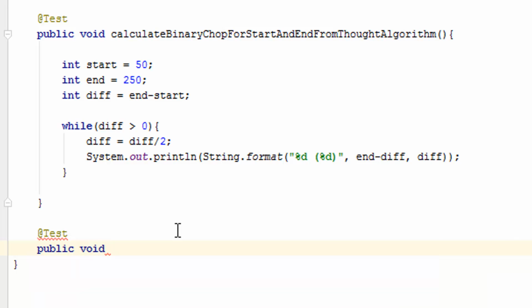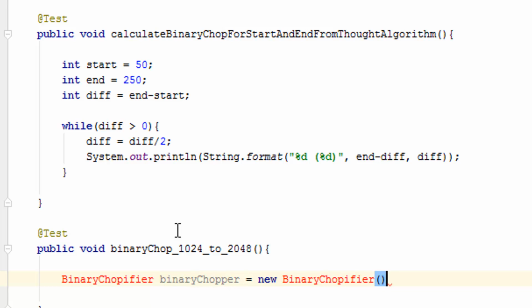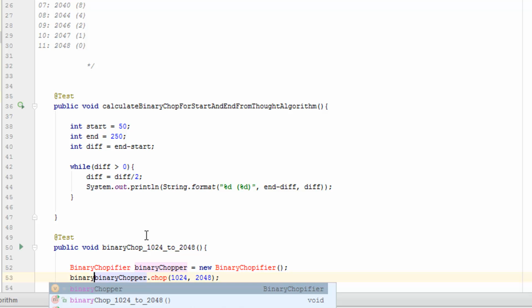So I'll just start by calling this binary chop 1024.22048, and we'll gradually build this up. Now I think that what I'm going to have is a binary chopifier. I don't think I'll add anything in that constructor, and what I'll say is binary chopper.chop. I'll put the values in there, so 1024 to 2048. I think this will return some results.